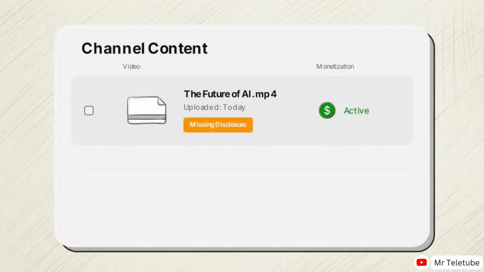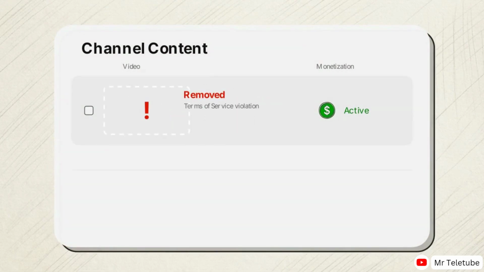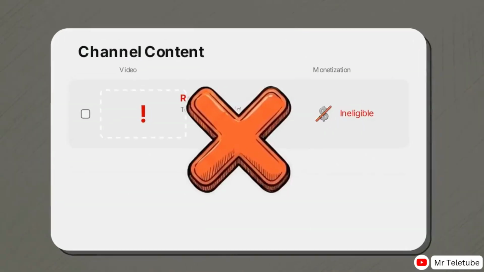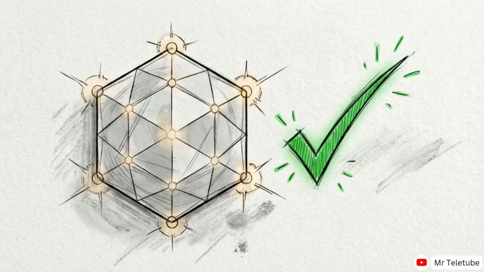Failing to disclose realistic AI generation can lead to severe penalties, including content removal or the loss of your monetization status. Proactive, accurate disclosure is a standard requirement that protects your channel status from these administrative penalties.